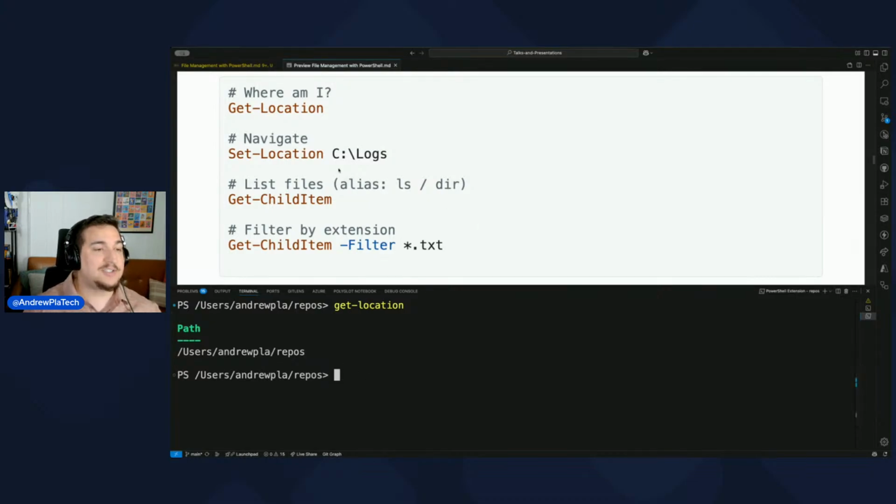But let's say I wanted to change my location. For the requirements of whatever I'm working on, I want to be in a new folder. Maybe I create a folder within repos. You can do Set-Location for that. Then there's Get-ChildItem, which we know, ls, to list them. And then there's some modifications we can make to Get-ChildItem, such as filter. That is a very common one. Filter *.txt will return all the text files.